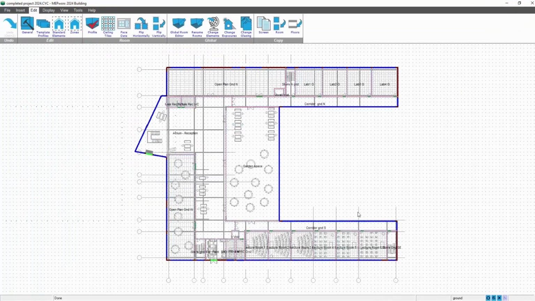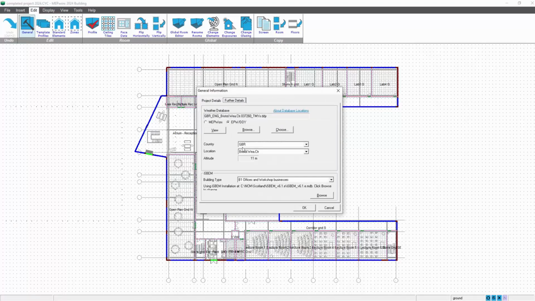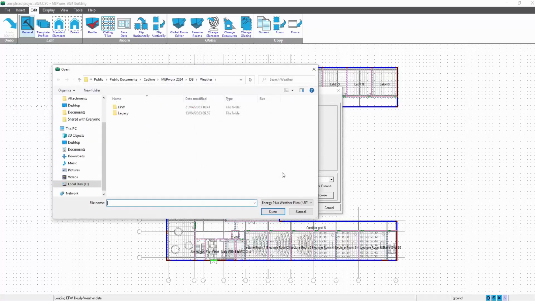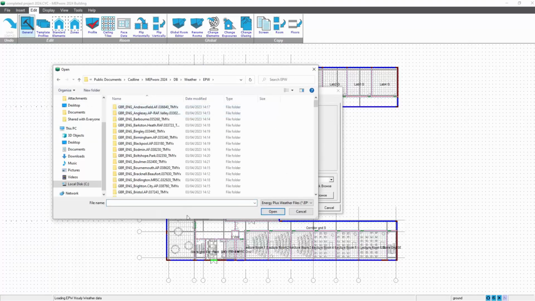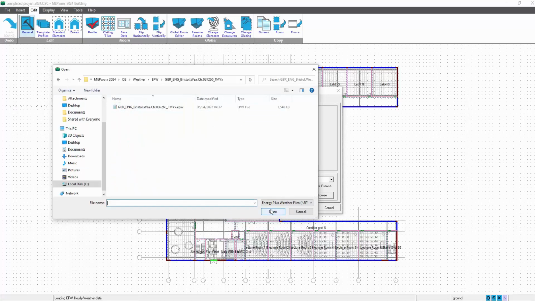We exit. We come back out into the project. We then go back into edit general. And this is the important part: we need to reload that data set. So when I go to the further details, I need to browse. I need to go back and reset and pick that location again, because as I said earlier, we're loading the data. Open that up. Select the file.